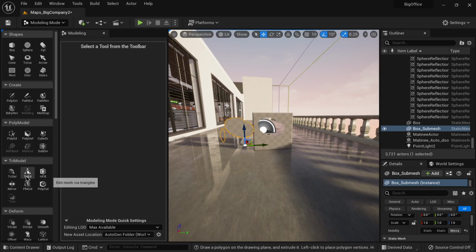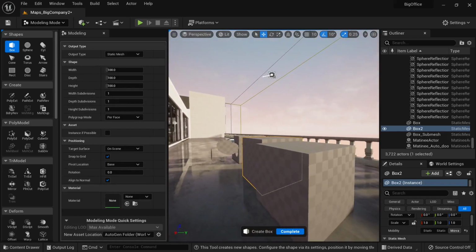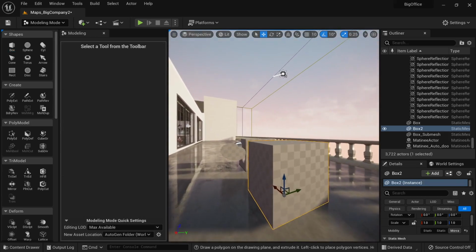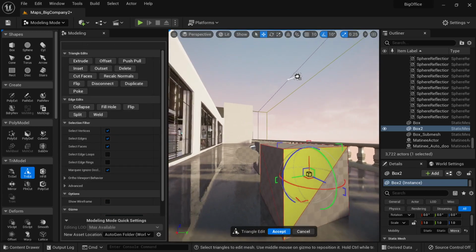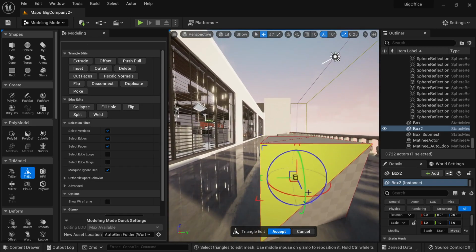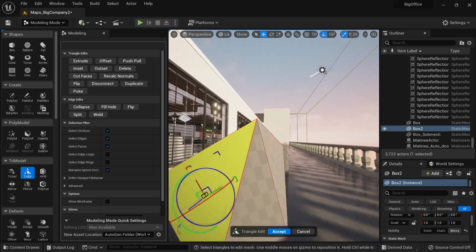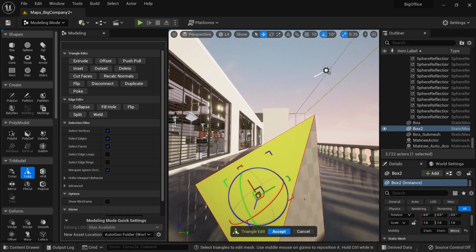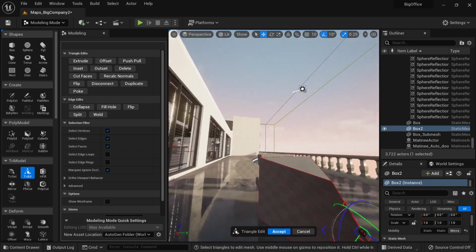Next up, we have the triangle edit mode. Let us bring a new cube over here. In the triangle edits, we can edit each and every triangle of it. Here I can move this like this. I can rotate this part. So I can do multiple operations. I can scale it and make it a different shape.